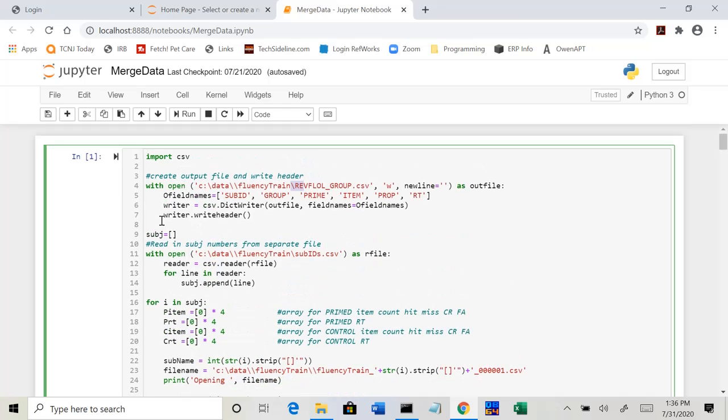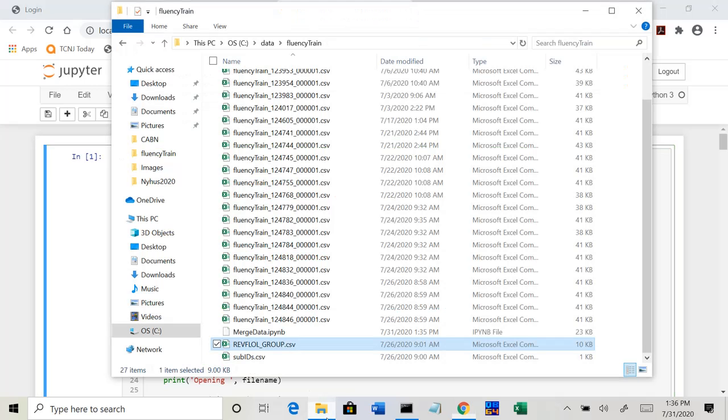Then what I'm doing in this next command is creating an array called subject. It's going to hold our subject numbers. As I have commented out here, this is going to read the subject numbers I put in a separate CSV file, so that each time I add data, I just add a subject number. I can run this program and it'll create a new output file with everybody's data in it. So that's kind of nice. Let me show you that real quick.